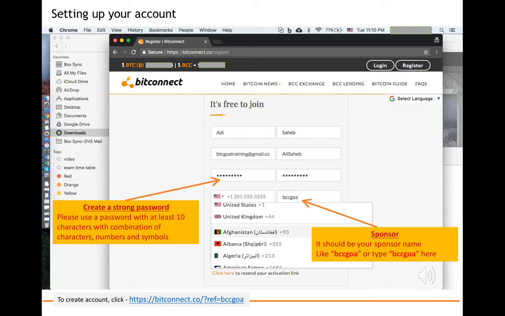Make sure that you use a very strong password. The password should be at least 10 characters with a combination of letters, characters, and symbols, to make sure that it's not hackable. A 10 character password is a safe one. Your sponsor's name will be pre-populated once you have used the link that is shown earlier below on the screen. If it is not, then you can always use the sponsor's link as BCCGOA. That's the sponsor's link. Click on the drop-down. It will tell you to put in the phone number. Phone number becomes very important for you.